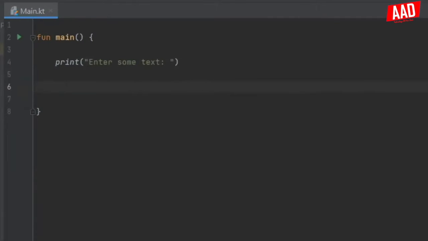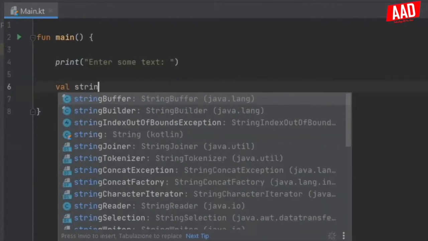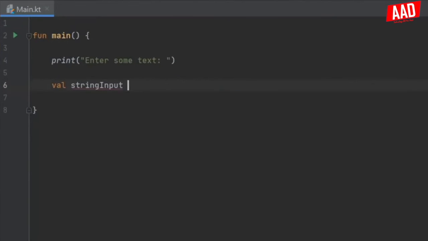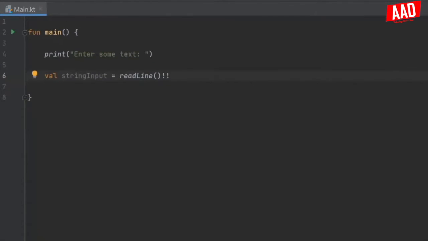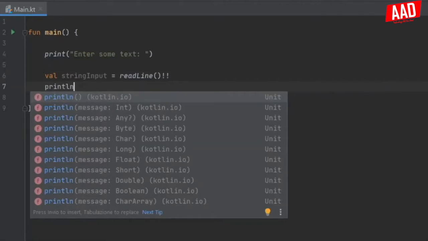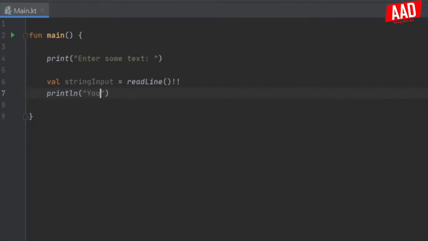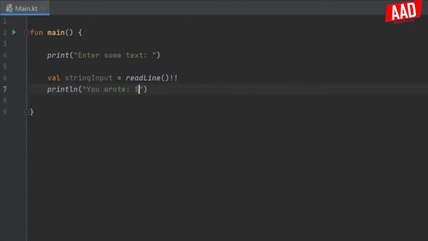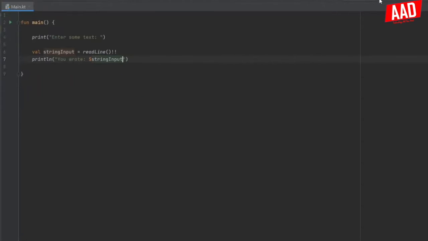And then right below, we're going to create a value of string input. And that's going to equal readLine, which I believe is a Kotlin method. That just means it will take whatever you input as a string and output it as a string. So we can just write under that, we're going to write print line. And inside here, we're going to write you wrote interpolation symbol plus the string input. And if we run that program immediately, you'll see that it's going to ask you to enter some text.